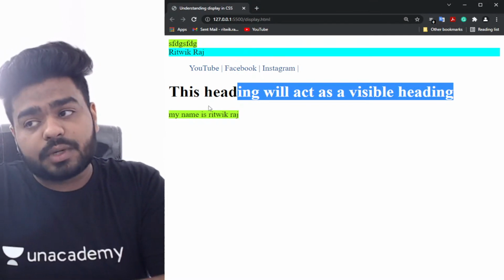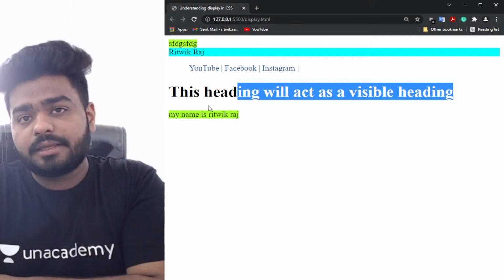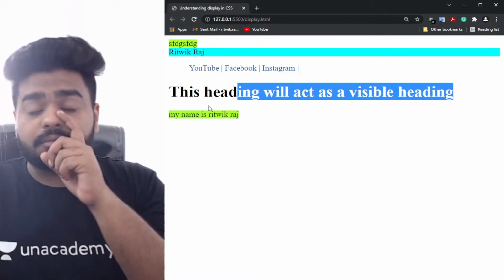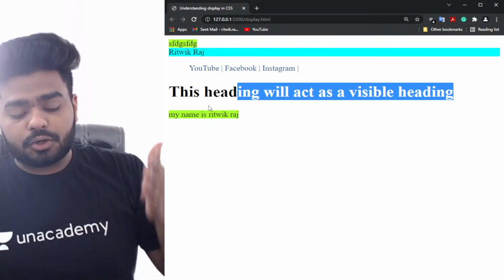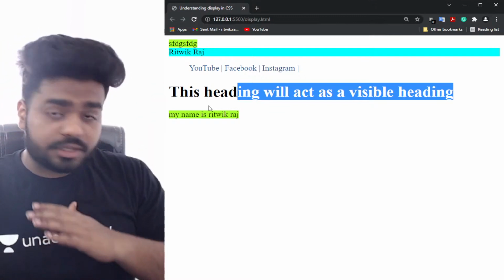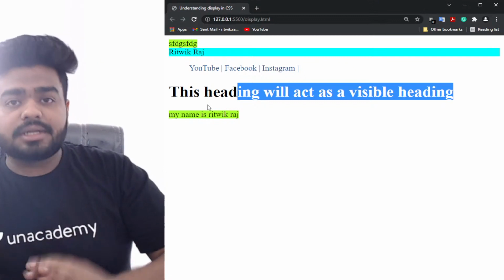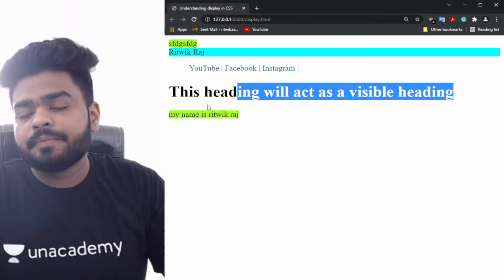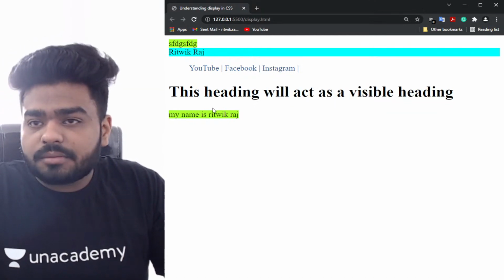But in the other h1, I have written this heading can be hidden. Can you see it? You can't see it. What I've written there is display none. That means it should not display anything, not even the content, not as inline, not as block. I was repeating that it is default, but display none is not default. Display none will make sure that it is not visible.